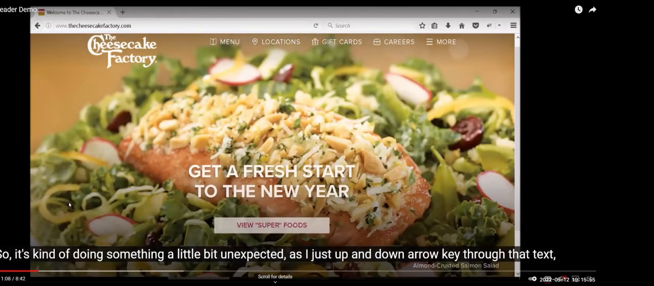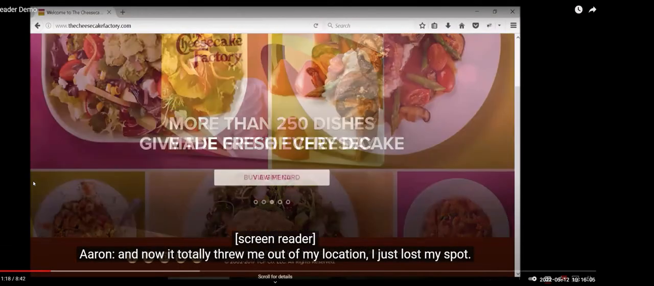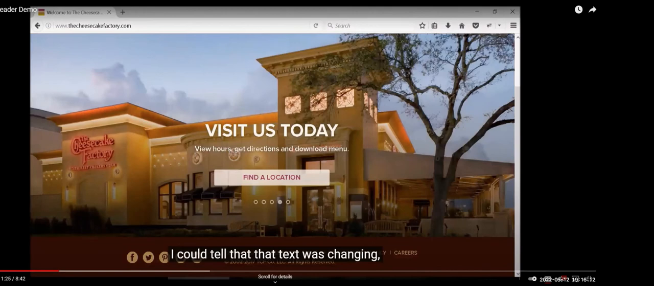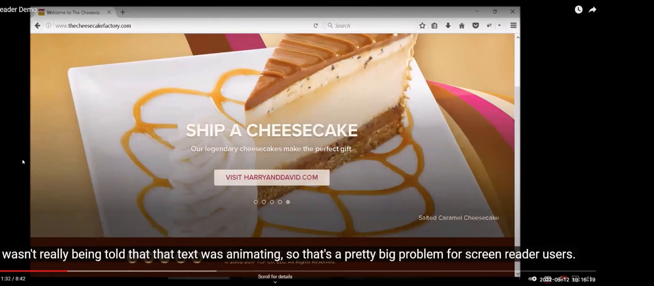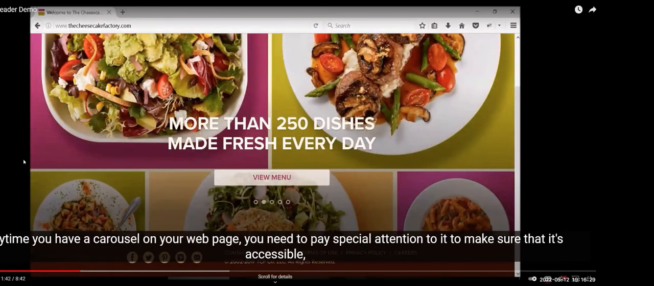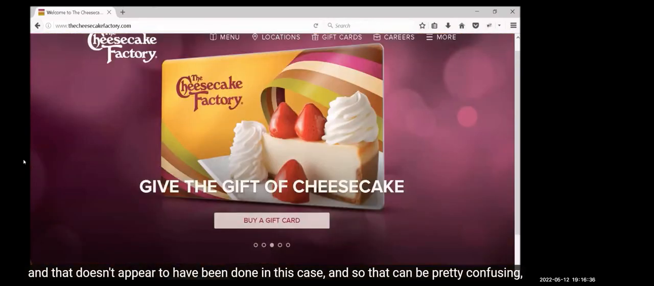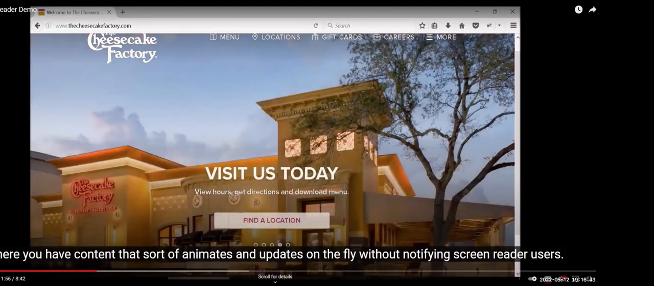It's kind of doing something a little bit unexpected as I up and down arrow key through that text. List of five items. And now it totally threw me out of my location. I just lost my spot. But as I was arrowing up and down on that text, I could tell that the text was changing, but I wasn't really being told that it was animating. That's a pretty big problem for screen reader users. Anytime you have a carousel on your web page, you need to pay special attention to make sure that it's accessible, and that doesn't appear to have been done in this case. And so that can be pretty confusing, where you have content that animates and updates on the fly without notifying screen reader users.